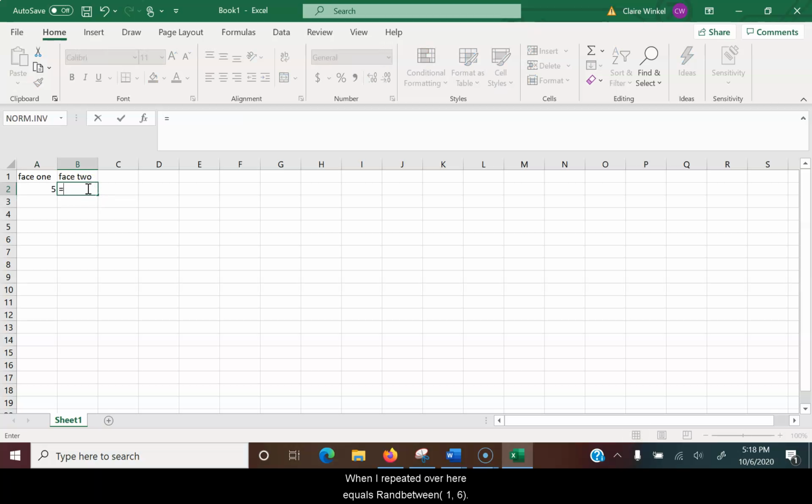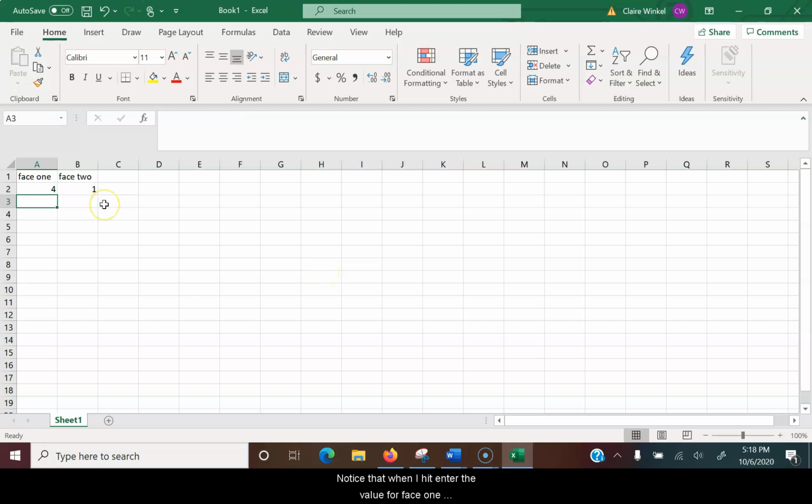I'm going to repeat it over here, equals RANDBETWEEN 1, 6, and this will give us a random selection for the second die. Notice that when I hit enter, the value for face 1 changed as well. This is Excel repeating the function every time something new happens. So if I drag the function down so that I roll the first die 10 times, you'll see it changed all the face values here and it changed the values here as well.